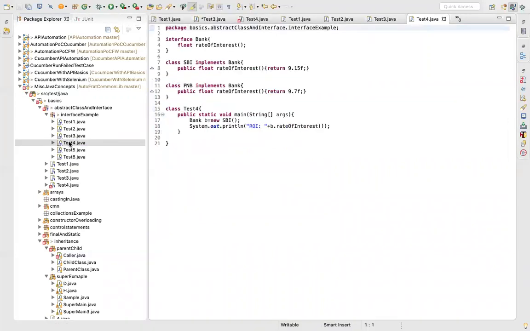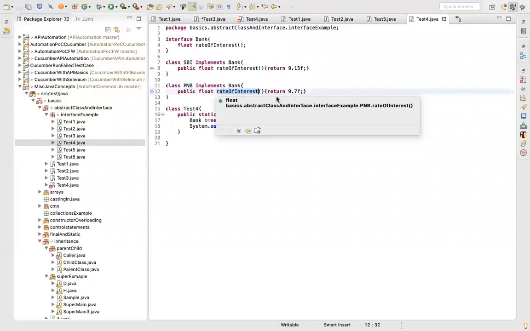Okay, then I'll move to the next one, test 4. Basic example. For example, there is a bank. A bank always has to have a rate of interest. Now, rate of interest can be different for different banks, right? Again, as I said in the beginning, you just define that a bank should have a rate of interest. How that rate of interest should be implemented by a specific bank is up to the bank. So SBI has 9.15, PNB has 9.7, and if you have a separate bank, then you can implement that bank with the same rate of interest, but different values.